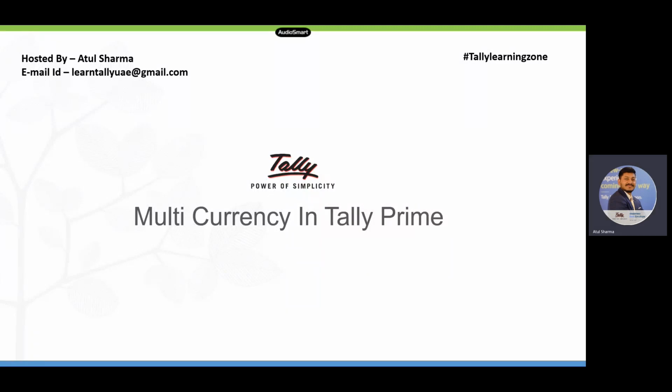My name is Atul. So today we came up with multi-currency, how we can do the configuration of the multi-currency. Most of you may be dealing in multiple currencies, euro, INR, dollar. Mostly if the person is doing import and export work, then they are using multi-currency, or maybe in some other business as well.